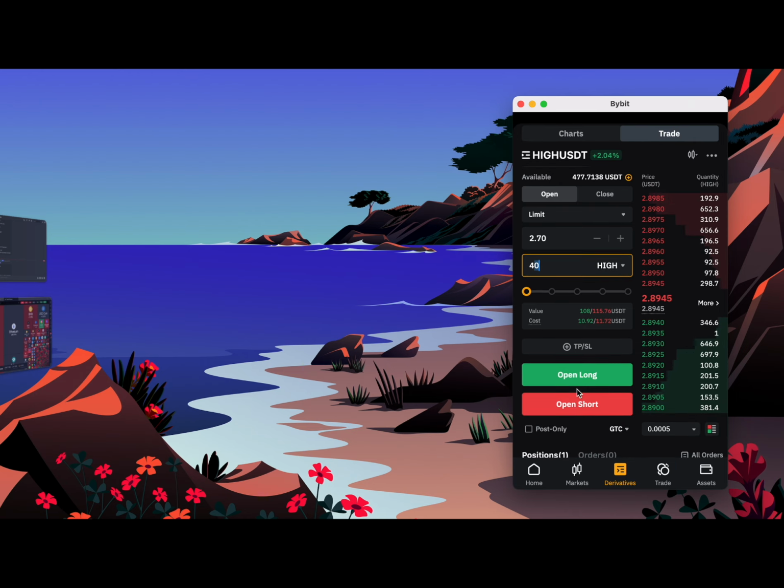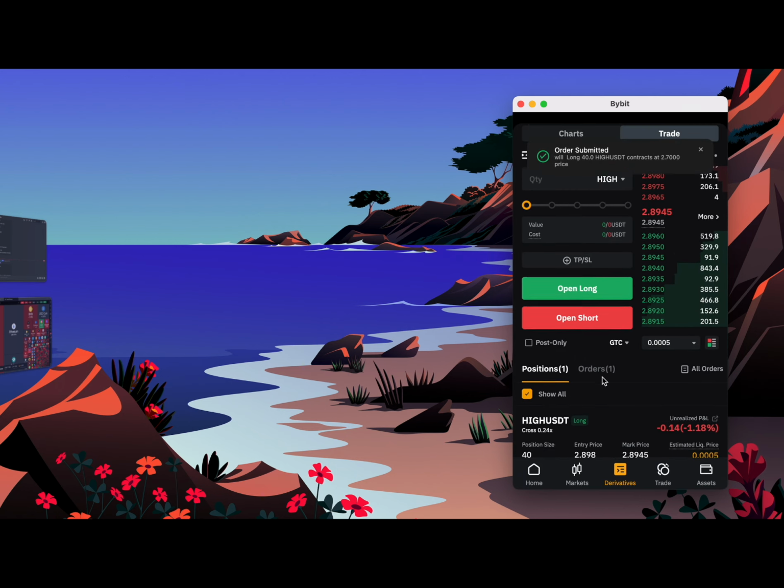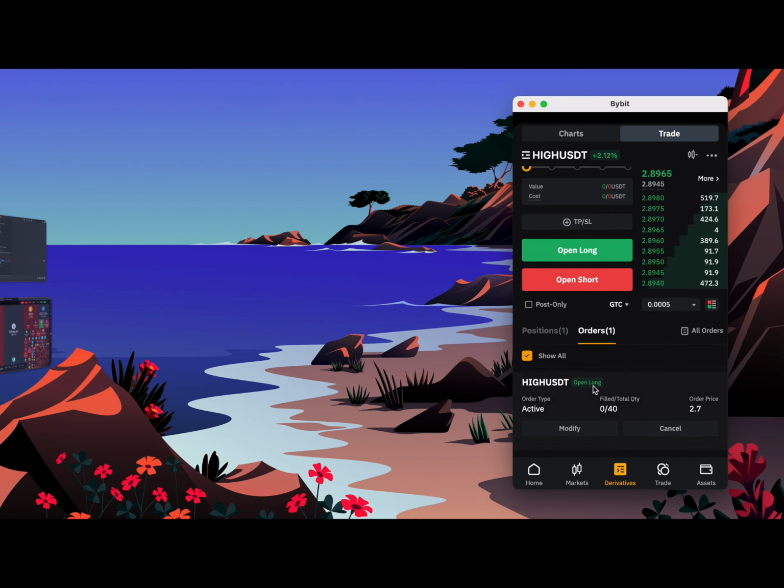So I will set another open long, but this time once I click confirm, it is going to be in my orders section, not in my position section, because it's a pending order. So it's only going to be filled once the price reaches that point.